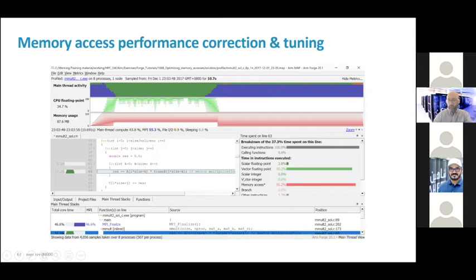Yeah, so we can see by transposing, we have a higher vector floating point, and we have also seen the same at the bottom. We have 55% for MPI now, and the main thread activity shows clearly that we are more efficient with time, 10.7 seconds.